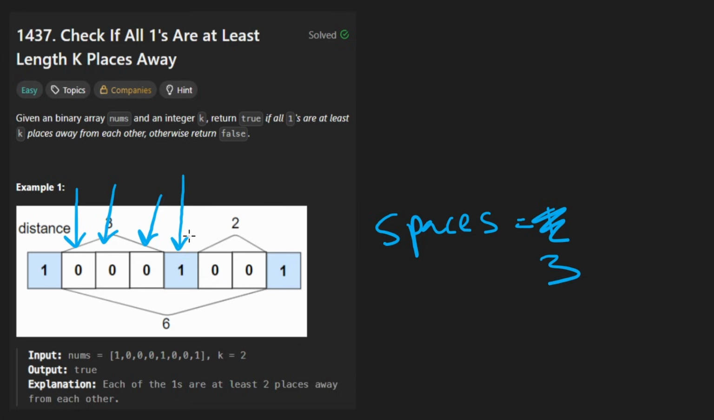And then we would see the 1, and in this example, the k parameter is 2. That means the distance has to be at least 2. Right now the number of spaces we've seen is 3, so the previous one was 3 spaces away, which means it's okay. So we can continue scanning. If the distance was too small, then at that point we can immediately return false because we know that they are not that many spaces away. But in this case, we don't do that, but we do reset the number of spaces back down to 0.